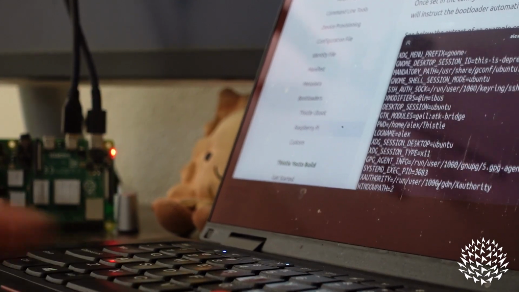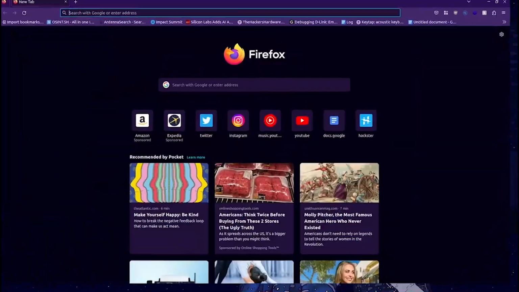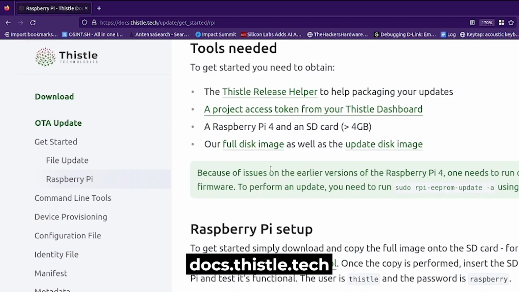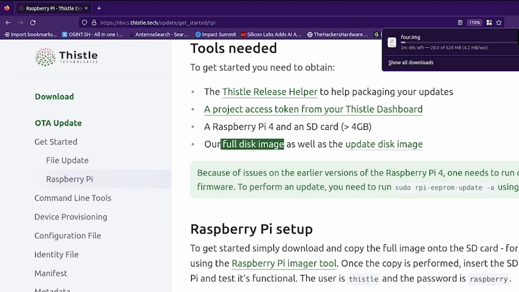But before we dive into all of that, we're going to start by first setting up the Raspberry Pi with a test operating system. To do this, you can head over to docs.thistle.tech and navigate over to the Raspberry Pi demo, where you'll find a download link for this full disk image.